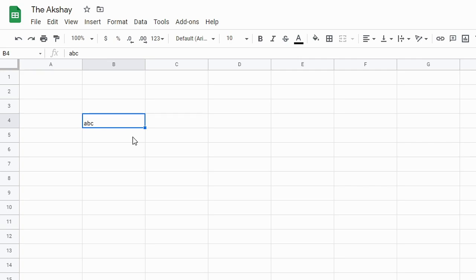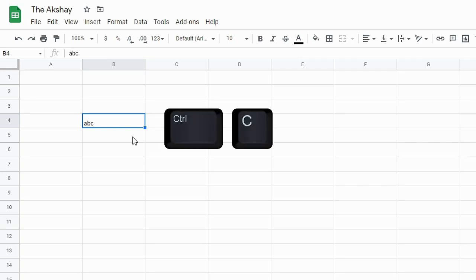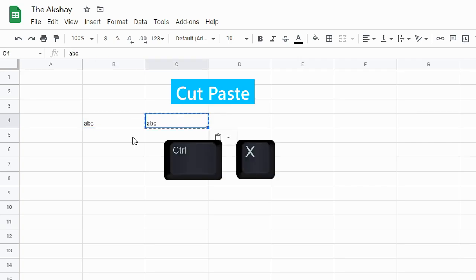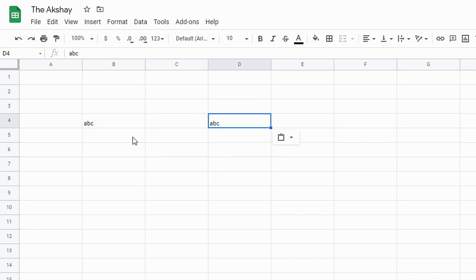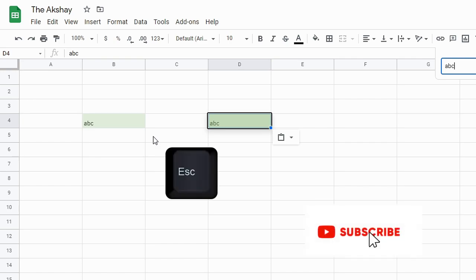To copy paste or cut paste, Ctrl C, Ctrl V, Ctrl X, Ctrl V. For cut, it is Ctrl X. To find something in your spreadsheet, use Ctrl F. Let's type here ABC, and as you can see that these two cells are highlighted because it contains ABC. Okay, now press Escape to close that box.